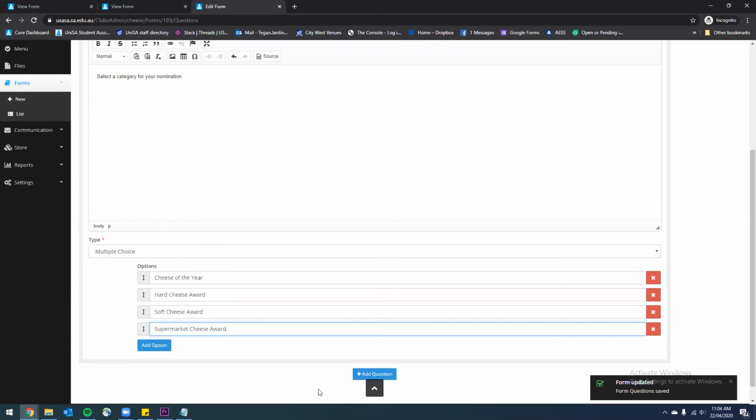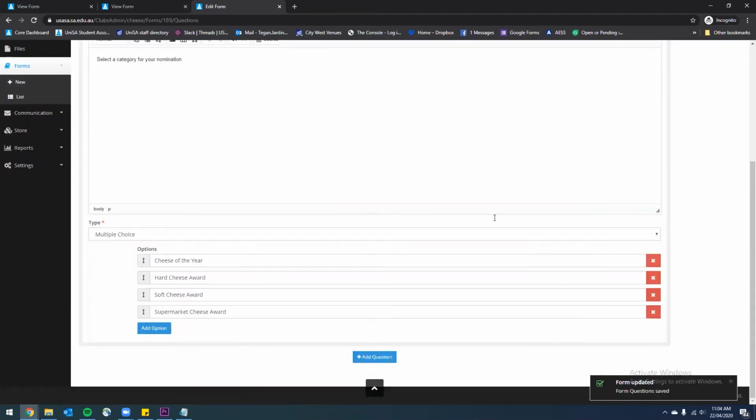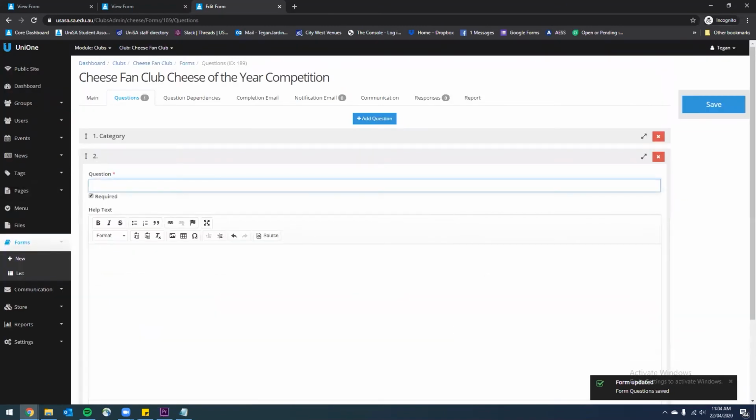Okay, so those are going to be our categories. You can continue adding options if you like. And then we're going to hit save again to save that question. And then we're going to add a question below that. So we'll get people to enter the cheese name.